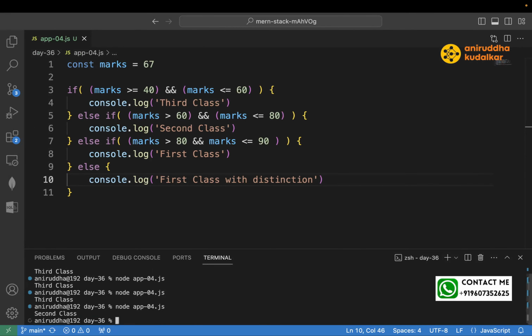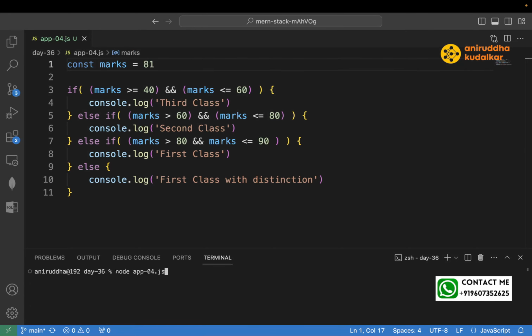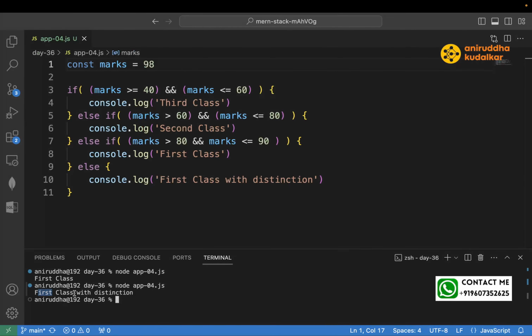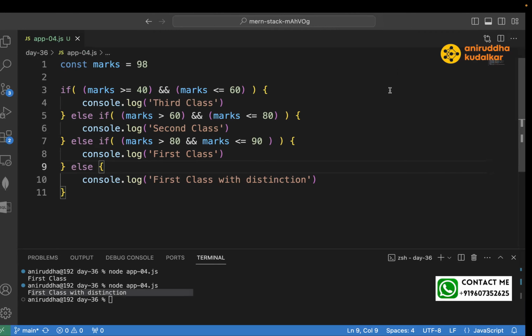Now see, yeah, it's a second class now. 67 falls under this range, right? That's why it's a second class. So let's make 81. It's a first class. Let's make 98%, first class with distinction. Now this code is correct. Any questions? Hello?